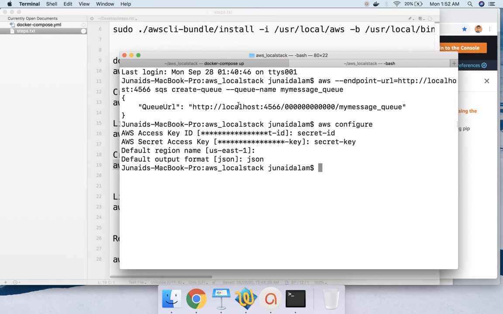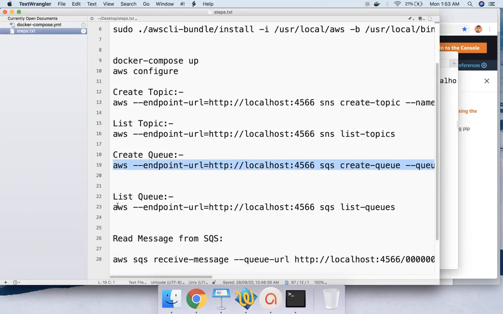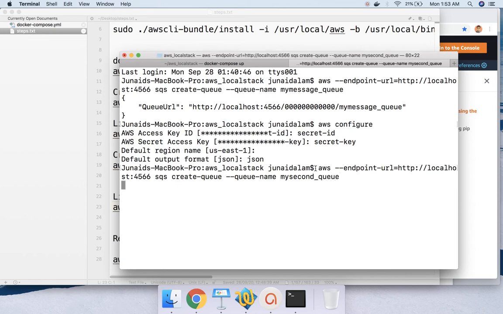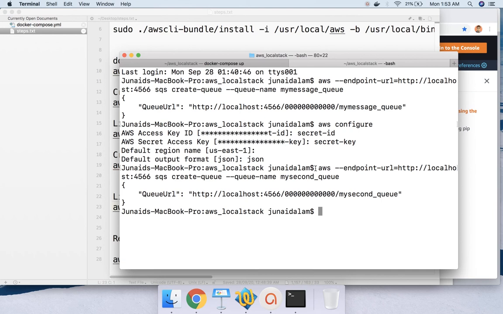Then you run this create queue command, which I have run, but I forgot to run AWS configure show, but it went on well because I have already configured it initially. So fine, my queue is created. I can list the queue, and if you want to create more queues, say for example another queue, I can call it my second queue, any name you can give. So it has created a second queue.